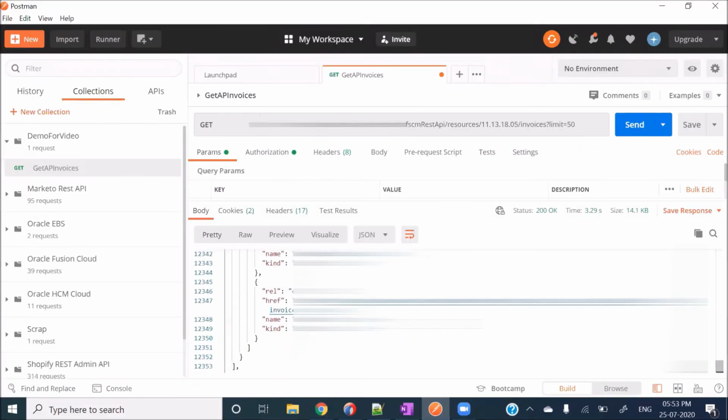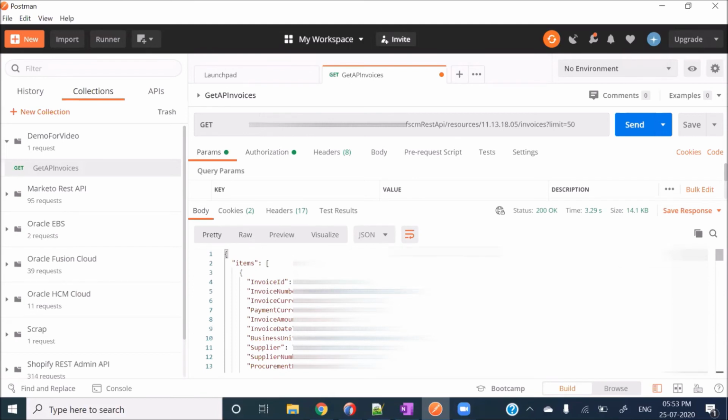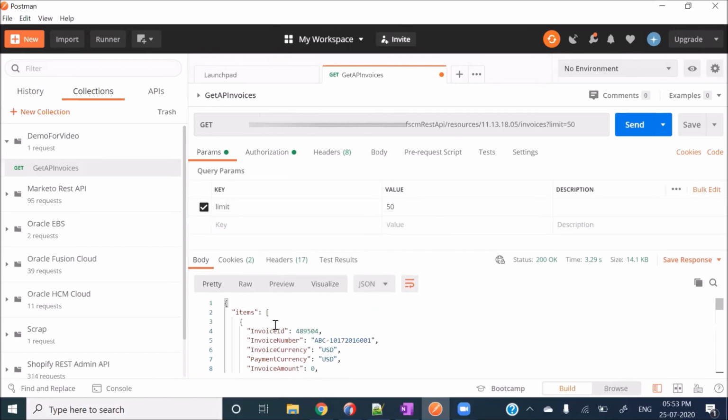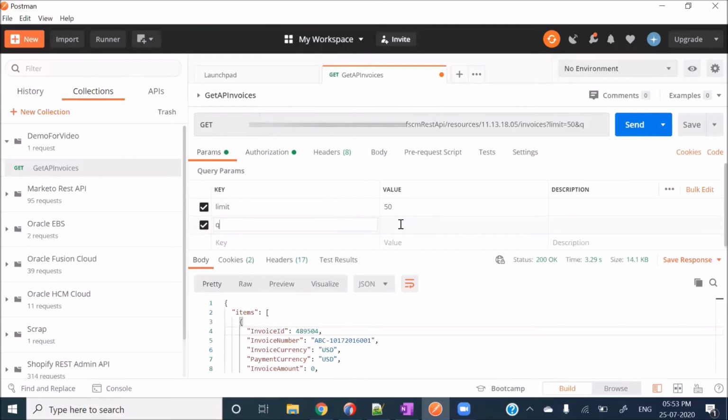So here this was giving all the invoices, right? Now let's suppose I just want the data for one invoice. I just want to get the data of this invoice ID. I do not want all the invoices. For that, I can use the query parameter Q, which was given here. How to use it? We need to use this invoice ID is equal to, this is the invoice ID, right? Let's pass it and test it.